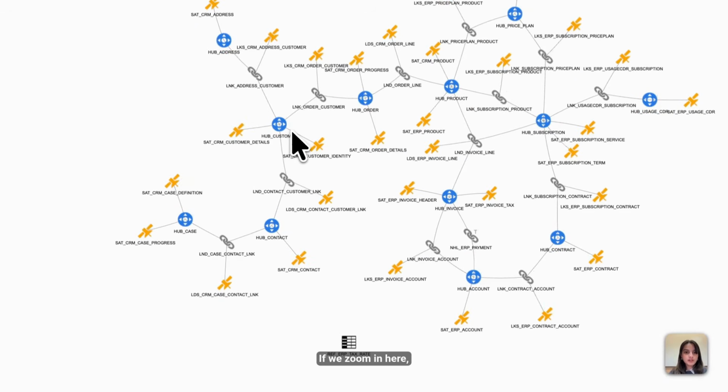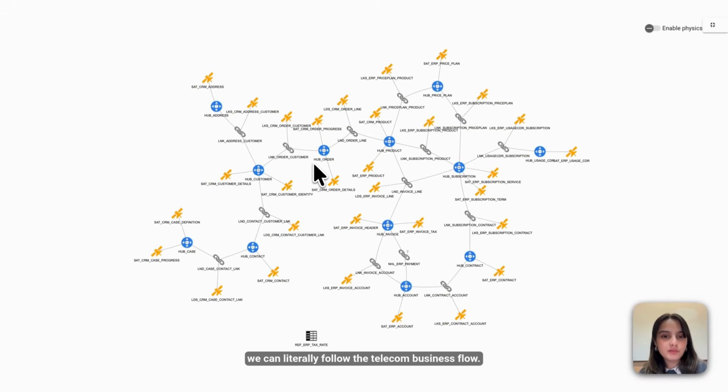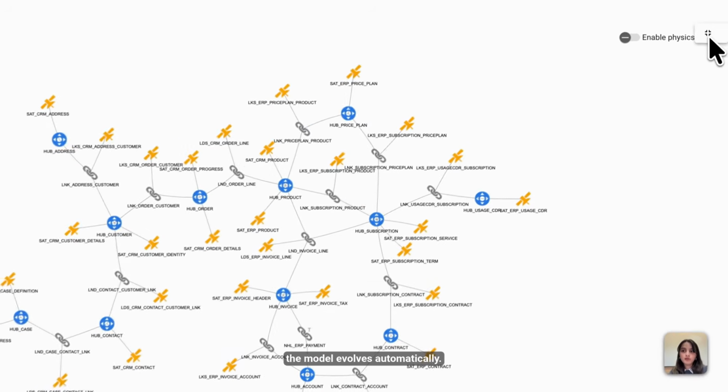If we zoom in here, we can literally follow the telecom business flow. For example, customer connects to the order, the order connects to the product, and then product connects to the invoice, the subscription, and also the price plan. So instead of reading SQL code, we can visually understand how the business entities relate to each other. And remember, this structure is generated from both the conceptual business model and the technical source metadata. If either evolves, the model evolves automatically.